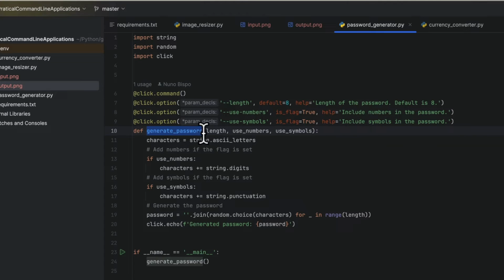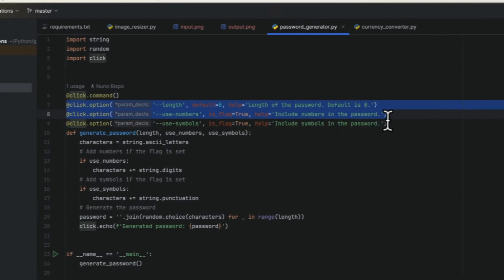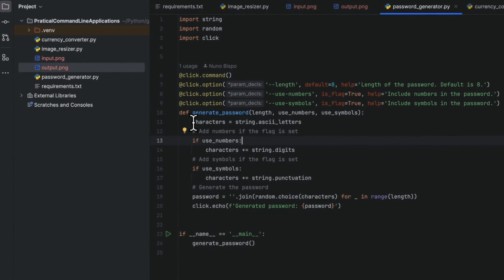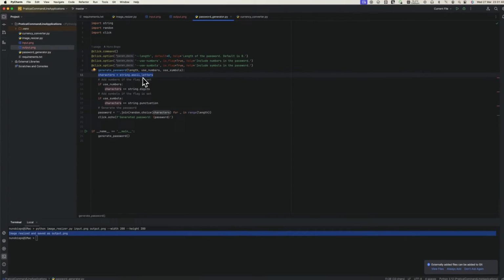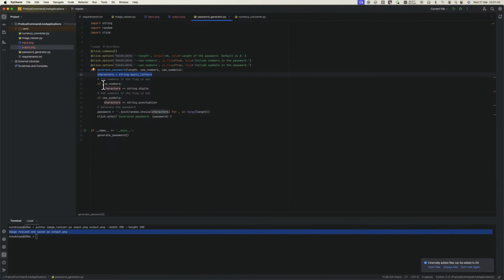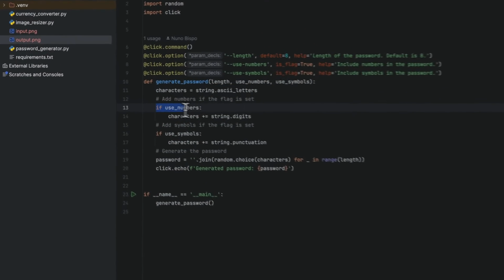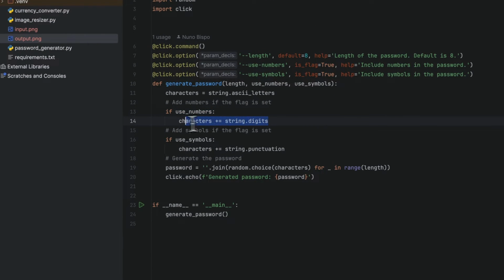So the function generate password receives the length, use numbers, and use symbols from the input options. In the code, we're setting up our characters, that's all the ASCII letters that are possible. If we have the use numbers flag, then we also add the digits. And if we have symbols, then we also add the punctuation to the characters. Then we generate the password, and that's simply a join from a random choice of all the available characters.